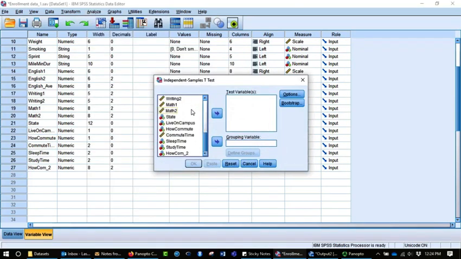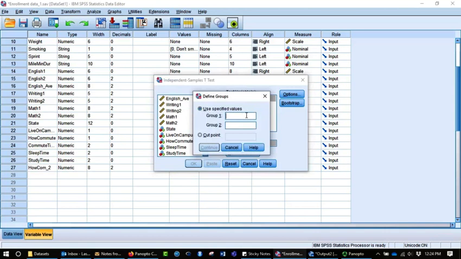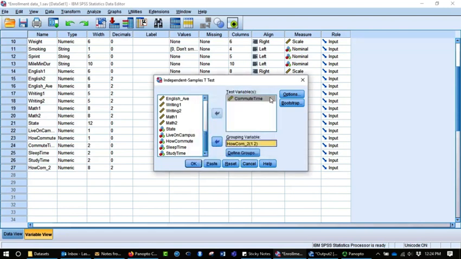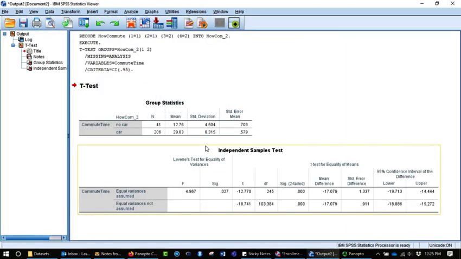Now my outcome variable, my test variable, my dependent variable, it's got a bunch of different names, is commute time. And my grouping variable, my independent variable, is howcom2. Now look, we've got these little question marks. What does that mean? I go to Define Groups, and I have to tell it that in my code, group 1 was labeled 1, and group 2 is labeled 2. But I could have said 0 and 1, so it just needs to know what it's testing. We don't even need to do this, these are auto-populated, so we're just going to say OK.